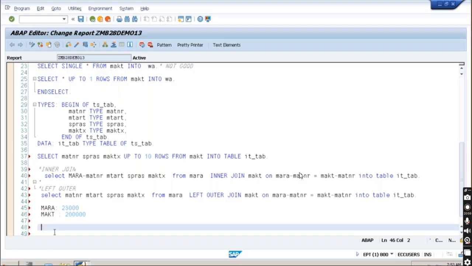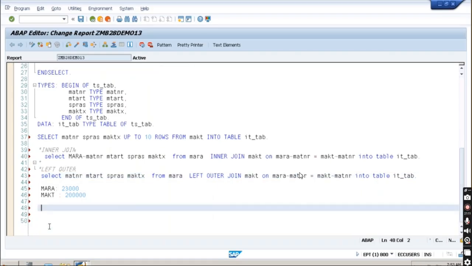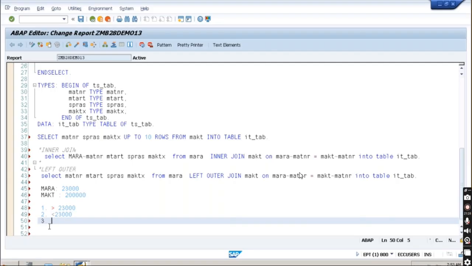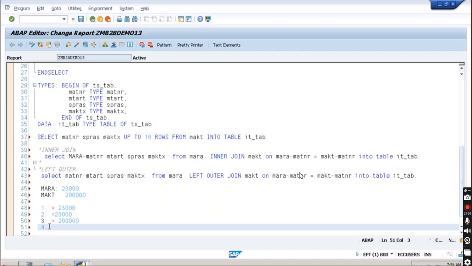So now my question is, suppose we're going to put the left outer join from MARA to MAKT, how many records are you going to get over here? The first option is greater than 23,000. The second option is less than 23,000. The third option is greater than 2 lakh. And the fourth option is less than 2 lakh. What will be the possible answer?